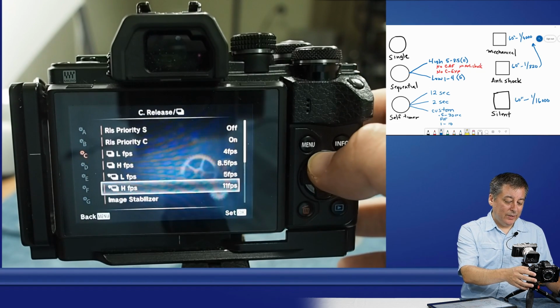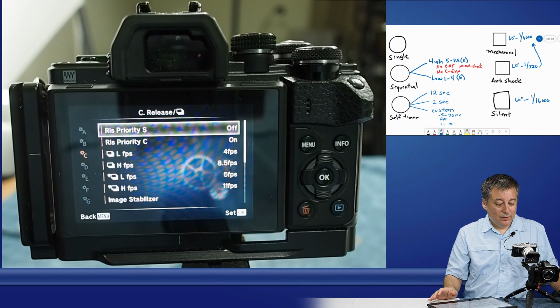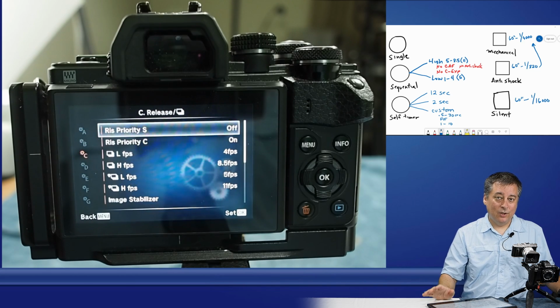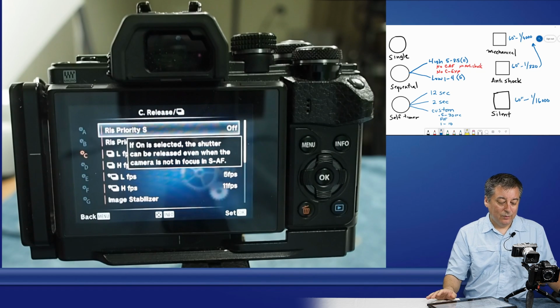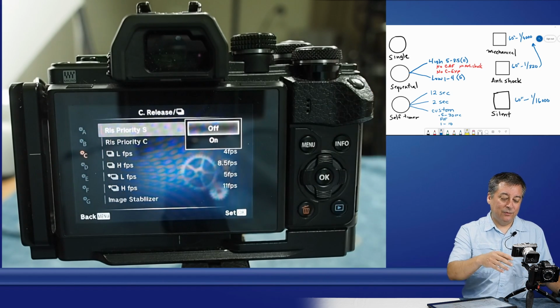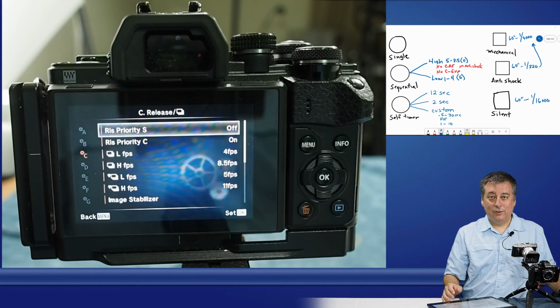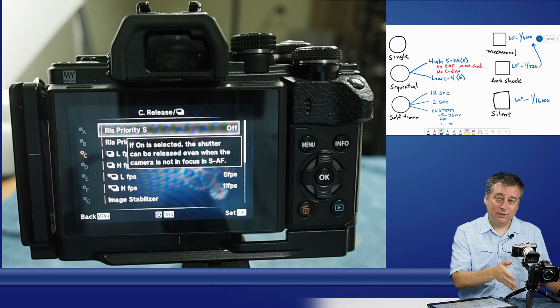Okay, now let me talk about a couple other things in this shutter menu. You have something here called Release Priority Single, and this is for when you're in single point autofocus. Okay, and right now it's set to off. Well, what does that mean? Well, if it's on, okay, and it tells you very clearly the shutter can be released even when the camera is not in focus in S-AF or single autofocus. Okay, that's why by default this is set to off. So I leave this off because I want the camera to think it has focus before it takes a picture.